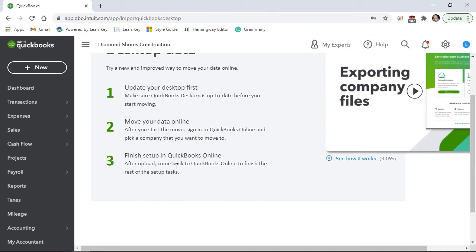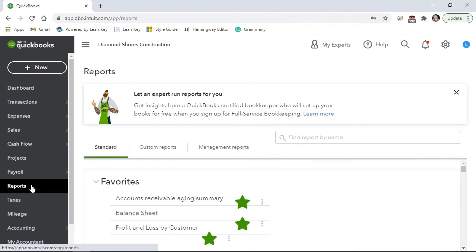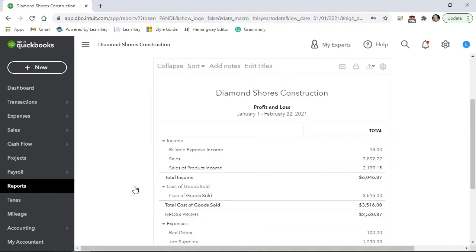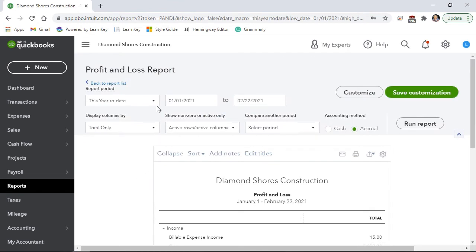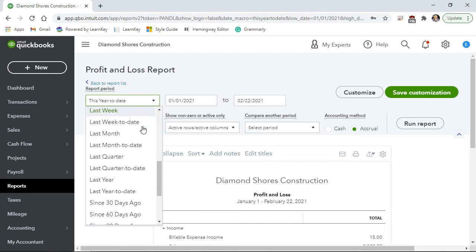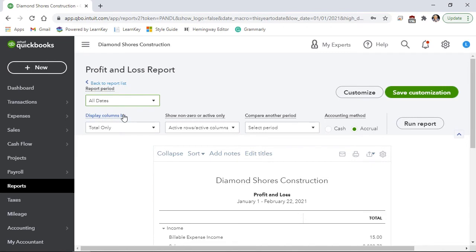I'm going to run a profit and loss report. I'll select Reports, and then select Profit and Loss. I'm going to customize this report to show all dates. And set accrual as the accounting method. Even if you don't normally use accrual accounting for your business, you'll want to use it for the reconciliation process. I'll select Run Report.